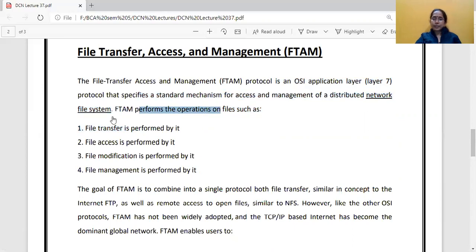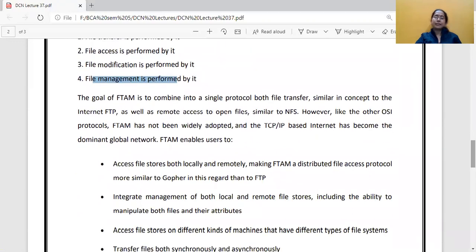क्या-क्या operations होते हैं इसमें? You can transfer the files, you can access the file, you can modify the file, you can manage the files using this protocol. FTAM is a collaborative name for both FTP and TFTP. The goal of FTAM, see, FTAM is a latest technology जो ज़्यादा अभी explore नहीं की गई है. अभी भी we are working on FTP and TFTP mechanism. Is to combine into single protocol both file transfer similar in concept to internet FTP as well as remote access to open file similar to NFS.